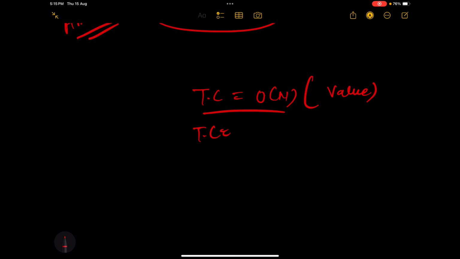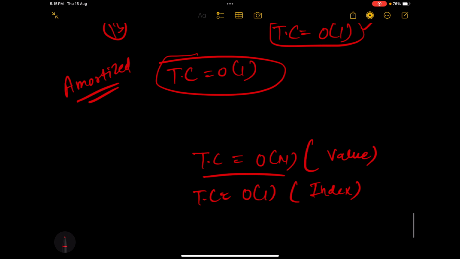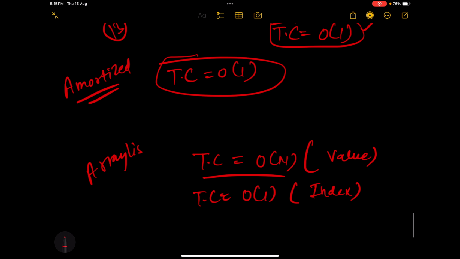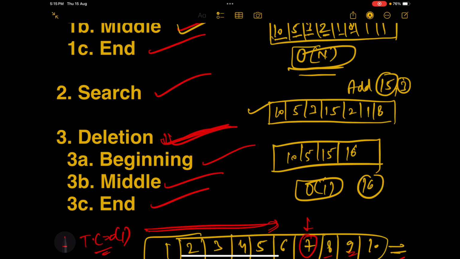Otherwise, time complexity can be O(1) if you are searching by index. Understood? Cool. And this is in case of array list. We haven't seen linked list yet. Now guys, let's talk about deletion.